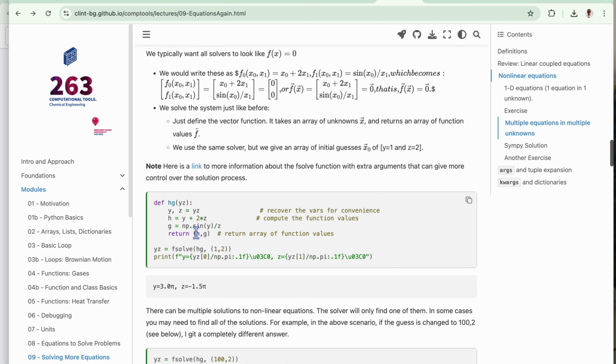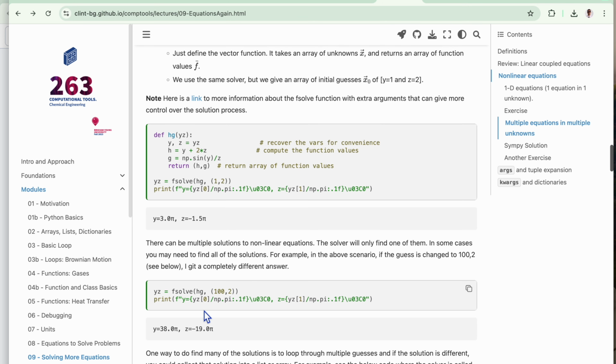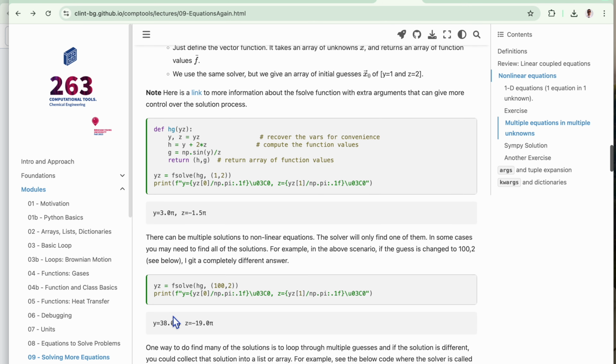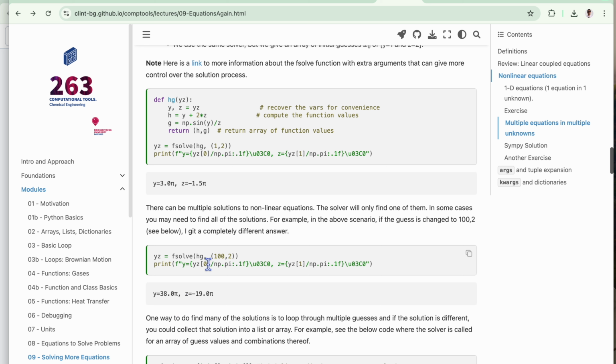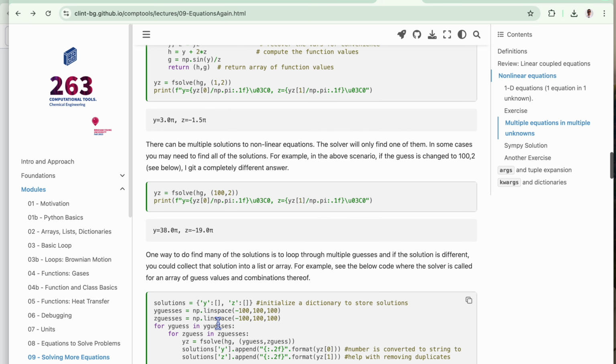But we all know that sine crosses the x-axis multiple times, and so here you might expect multiple solutions depending on your guess value. So here's my guess value of 1 and 2, but I can do multiples. Here I do a different guess value of 10 and 2 versus 1 and 2, and I get, of course, a different answer for the root of the solution to that.